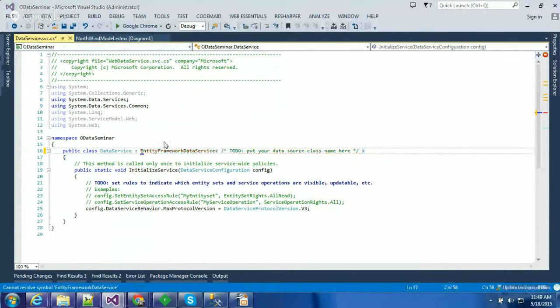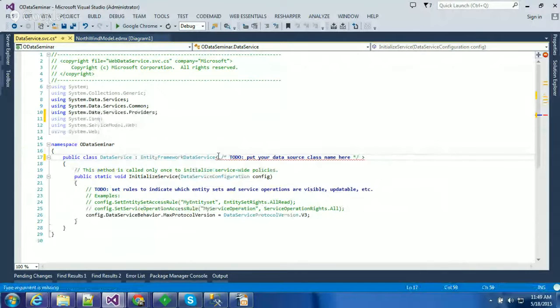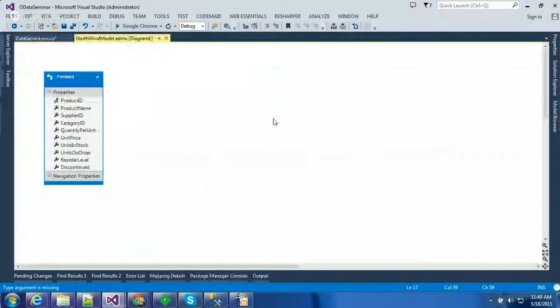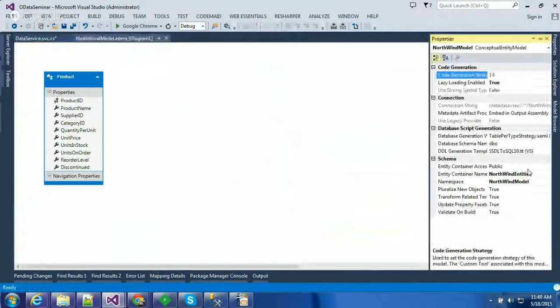It is adding this using block here, and you can see it is showing a to-do task: put your data source class name here. So in our case, the data source name is NorthwindEntities, so I'm going to add it here.